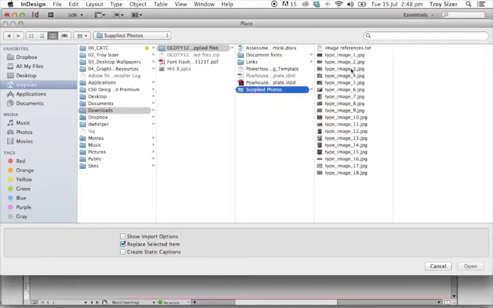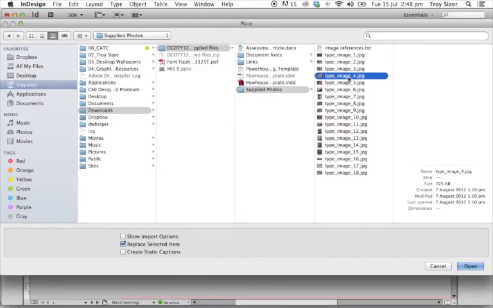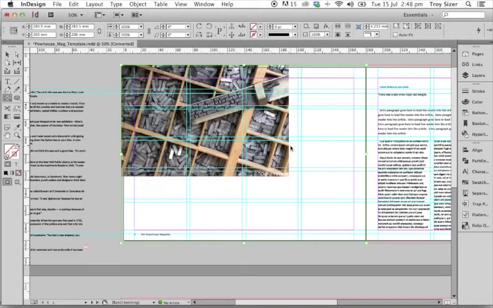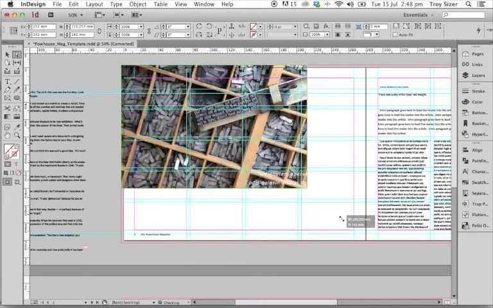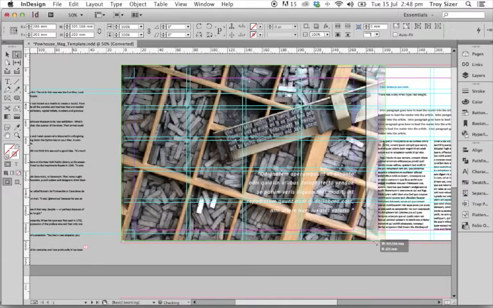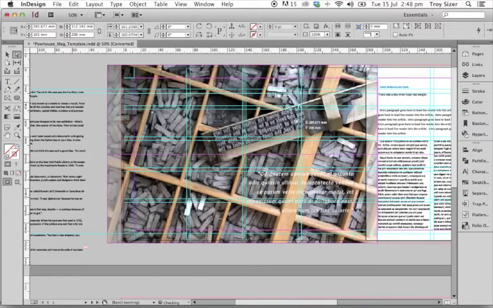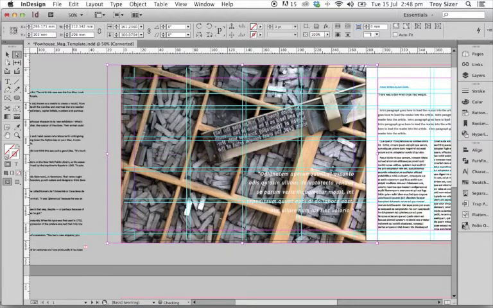That's where the supplied photos are. I'm just going to randomly pick whatever picture here for the sake of this. I'll choose that one, click Open, and give it a second, and then the image pops up, and then we just need to resize that image within that picture frame so that it goes into the position that we want, making sure that it extends to our bleed line.